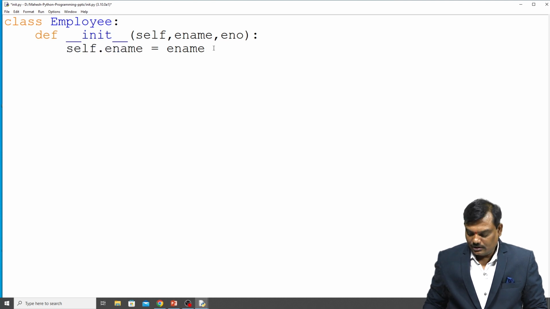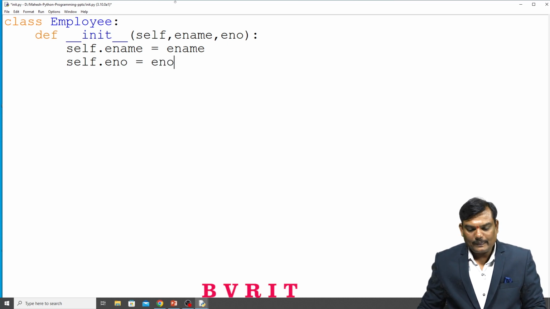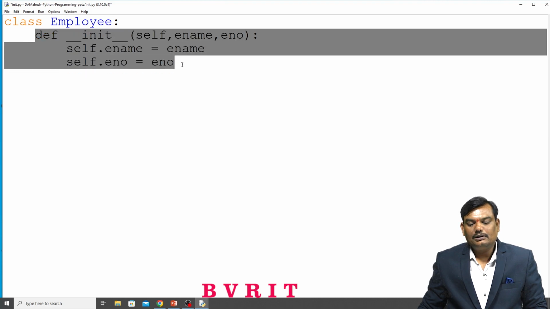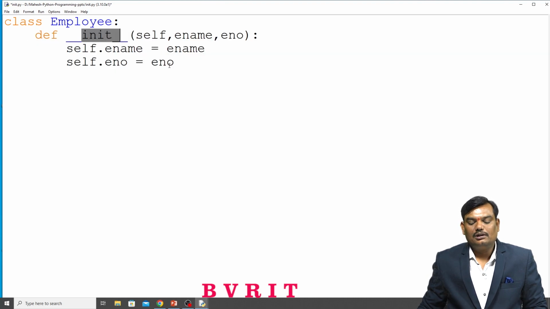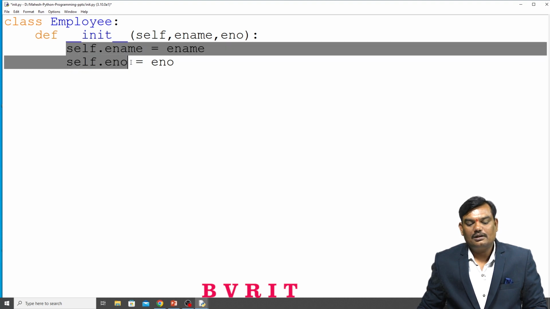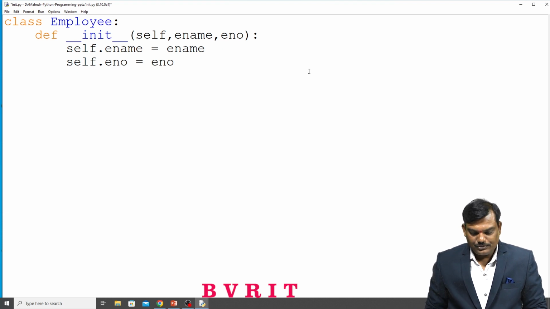The same thing you should be doing with the second argument. So I'll write self.enumber. The value that should be initialized here is enumber. So if you see this particular construct now, what we did with the init method is we have initialized values for the class members. So these are the instance variables we say in the program. Now after doing this initialization, I will be defining one more method in this particular class.